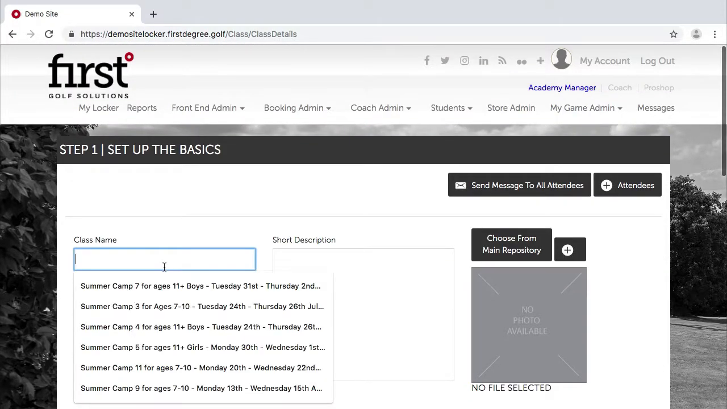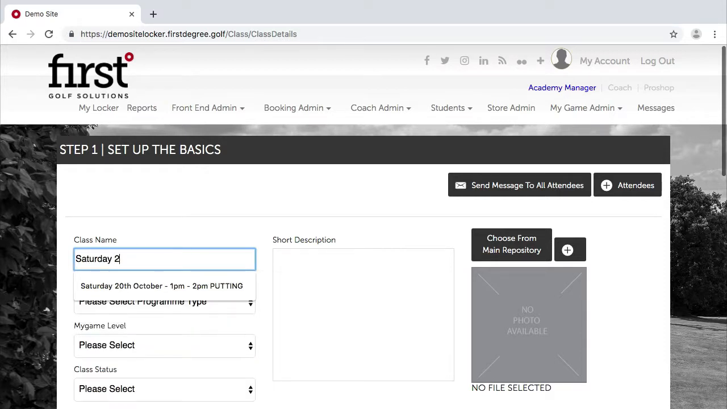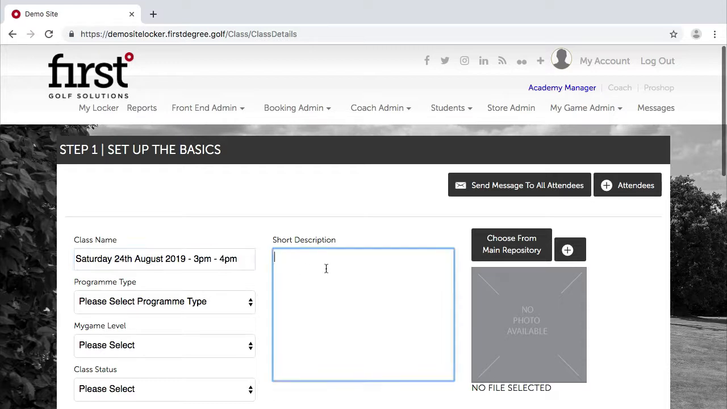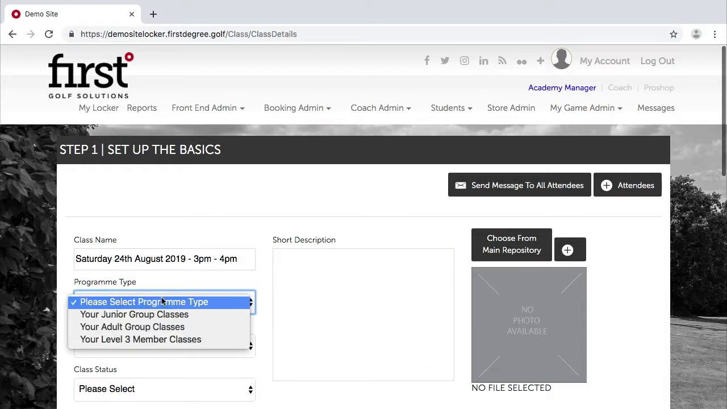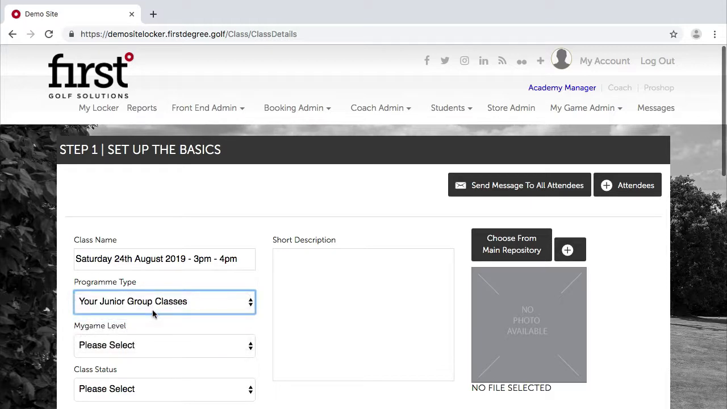So step number 1, first thing is add in a class name, and the class name for me is going to be the date and the time that the class starts. So let's go ahead and find an appropriate date. Let's go with Saturday, 24th of August. And the time is going to be 3 p.m. until 4 p.m.